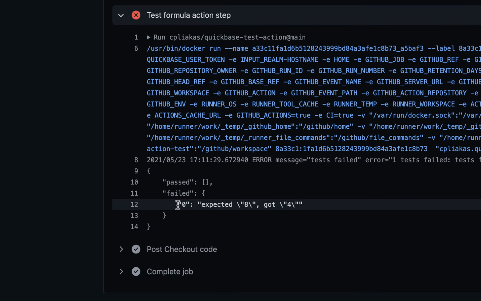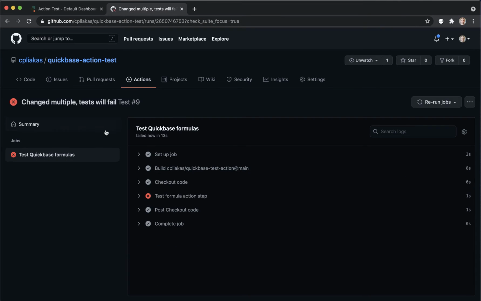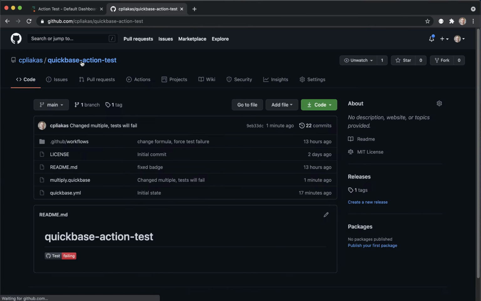Looking at the output, test 0, which is the first test, expected a value of 8 instead of 4, reflecting our old logic. Navigating back to our repository's homepage, you can see that the badge shows that tests are failing, which is a visual radiator that tells the builder something needs to be fixed.